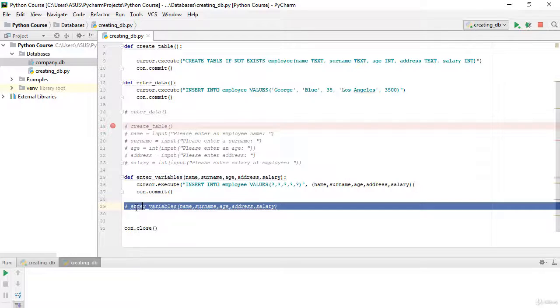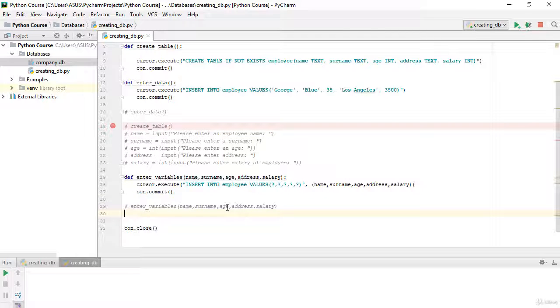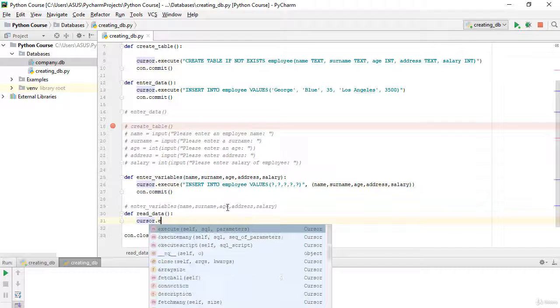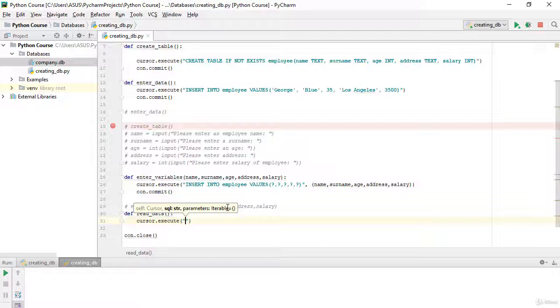Okay, and let's get started with the select method. Firstly I will create another function here, read data. Here I will say again cursor dot execute, and here I will say select star or asterisk from my table name. It was employee, right?